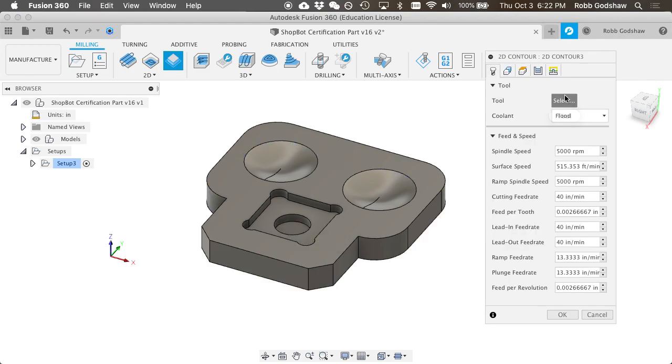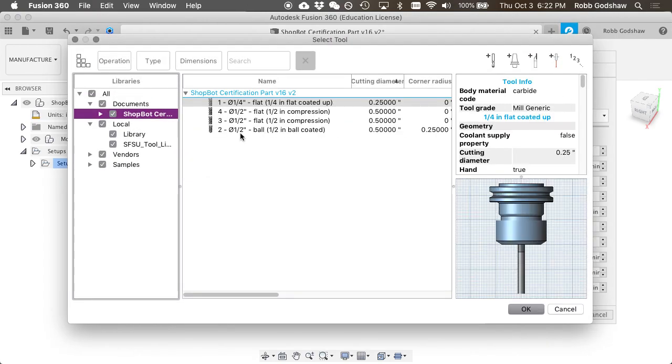For the tool, if you are not in this class, you won't have this tool library, so you'll have to use the samples. But if you are in this class, everyone watching this video is in the class.